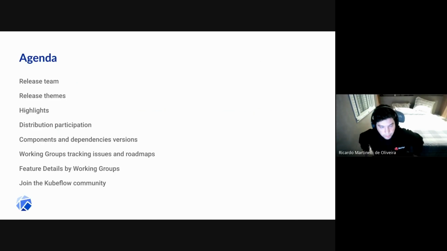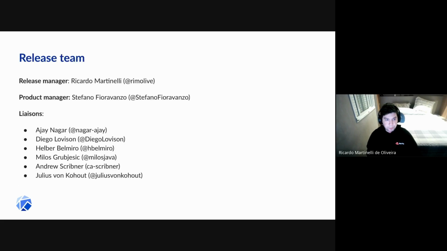Here's our agenda. I'm going to present the release team, the themes behind the 1.9 release, some highlights, distribution participation, and a little bit about the components and dependency versions. We're going to get also from the working group leads their own feature details along with their tracking issues and roadmaps, and some invitation to everyone in the community to join our good Kubeflow community.